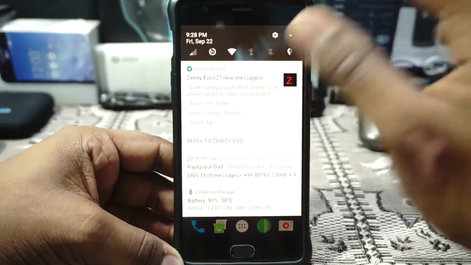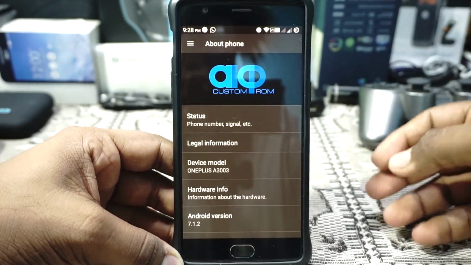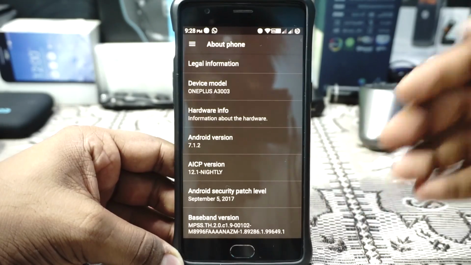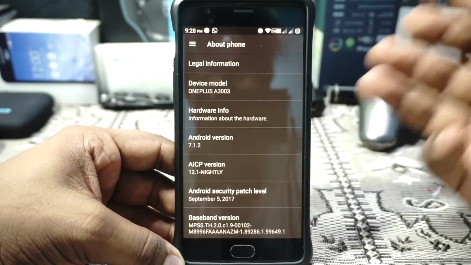Let's get started now. First of all, in the settings menu in the about phone page, you can see AICP, that is the custom ROM, so that is the one. It is for our OnePlus 3. It does have Nougat right now. It will be moving on to Oreo when the other sources are out. I will be waiting for that.